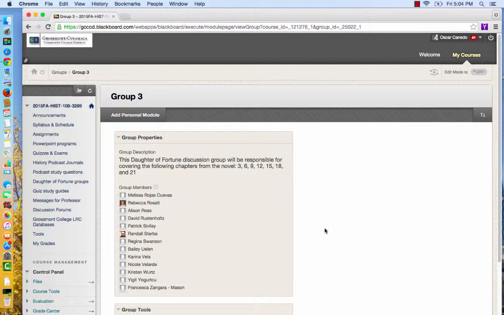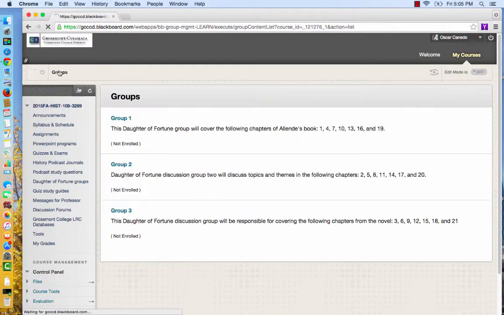So now that you know which groups you're in, whether you're in section 3269 or section 7720, as you get ready to get going in the Daughter of Fortune readings, which will be coming up within about a couple of weeks down the road, so not too far off on the horizon, here's what you need to do. So let me backtrack to the groups area, and let's go into group 1 from section 3269, and here's what you need to do.